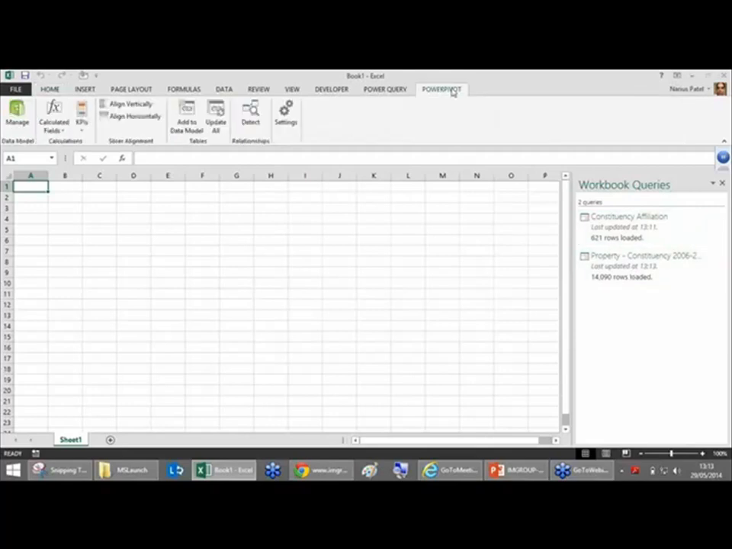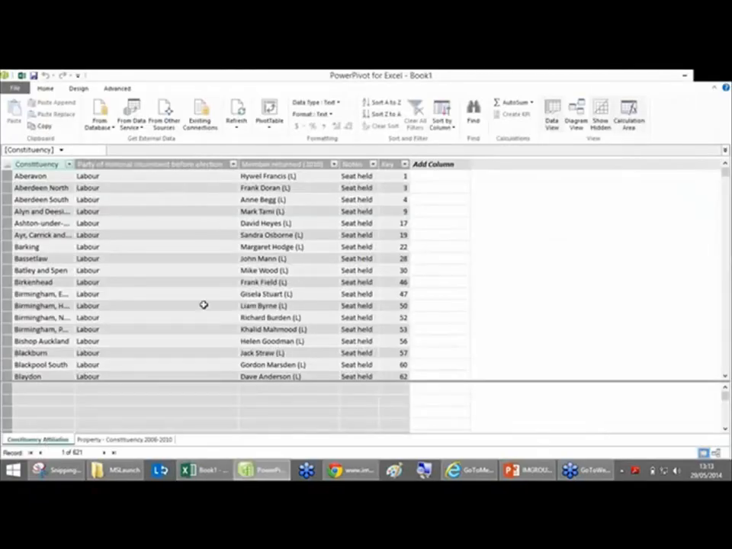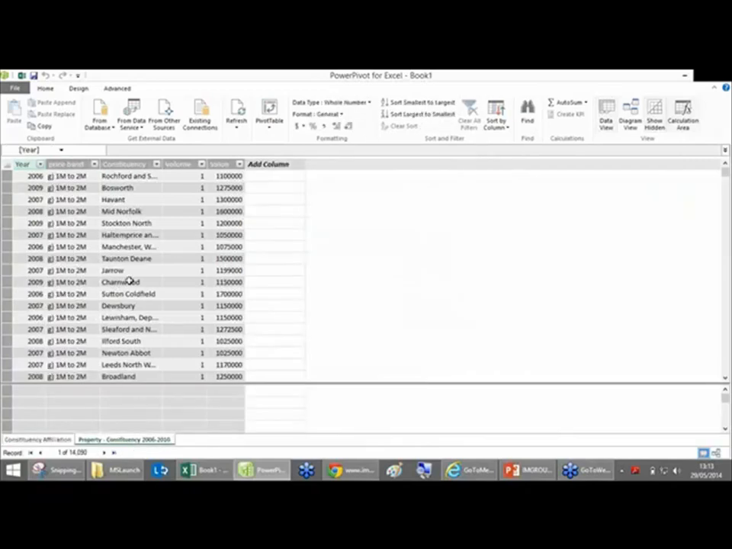So all we need to do is go over to PowerPivot now and click on the Manage button. And that brings up PowerPivot, and we should see our two tables. Okay, so this is our tabular view, so we can see the actual data. So this is our constituency affiliation table that came from Wikipedia. So here's all the data. And this is our on-premise data in the property constituency 2006 to 2010 table.